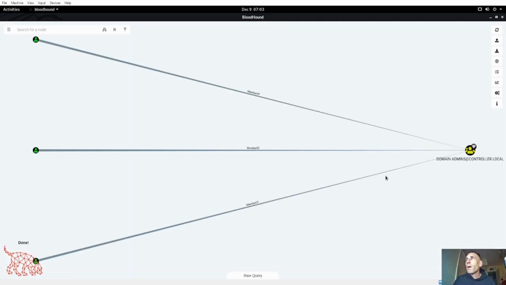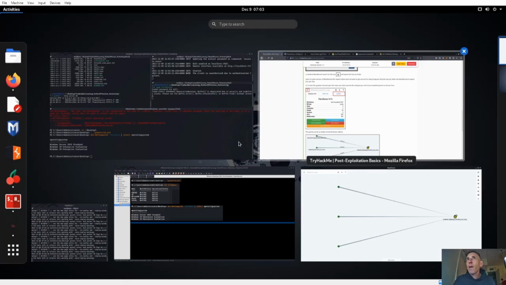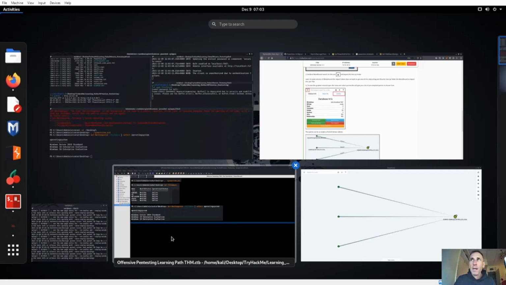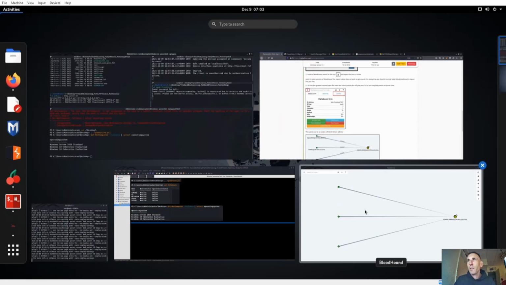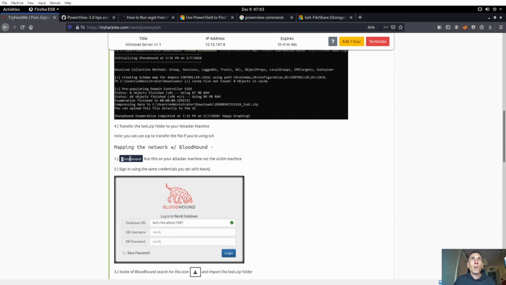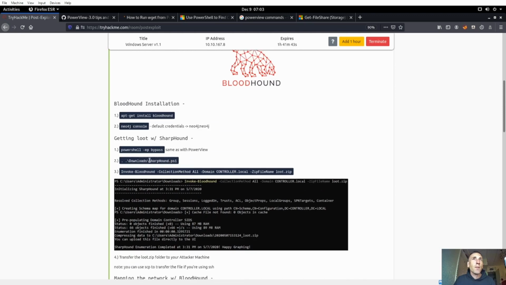Cool. Now, here's the issue with this one. If you try to import anything, you're probably going to get a JSON error. So I'm going to show you what I did to be able to get this graph over here. As you can see, it wants us to do a whole bunch of stuff: run Bloodhound, user sign-in, credentials, and everything. But what we have to do is use something called SharpHound, which will give us the JSON files to put into Bloodhound. So this is how we install it.